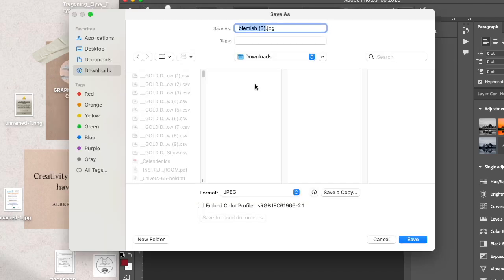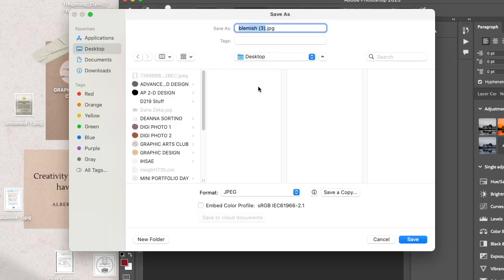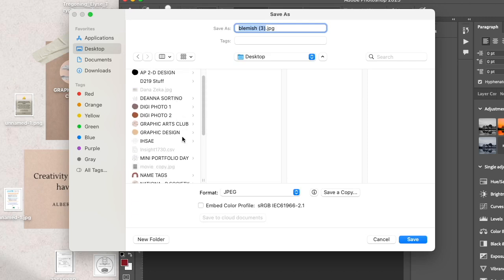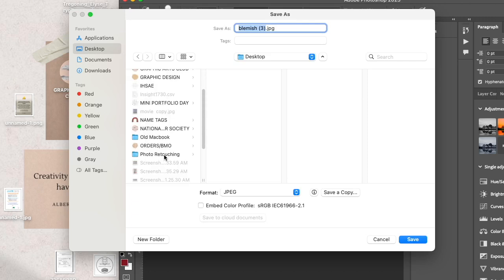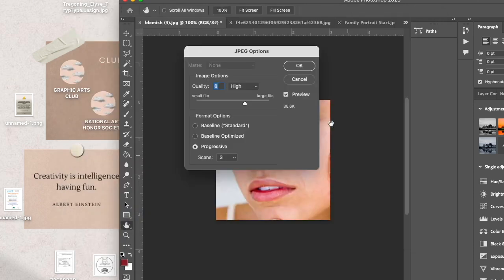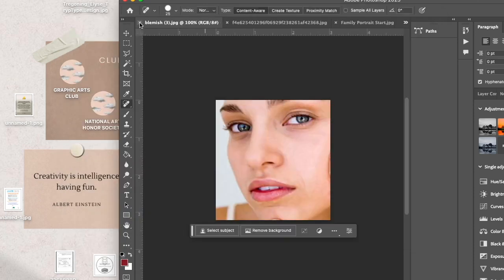File, save as, right? When you can pay an extra like $100 to have your yearbook photo or your senior photo redone, now you guys don't have to pay and you can just do it yourselves. All right, so we saved that guy.